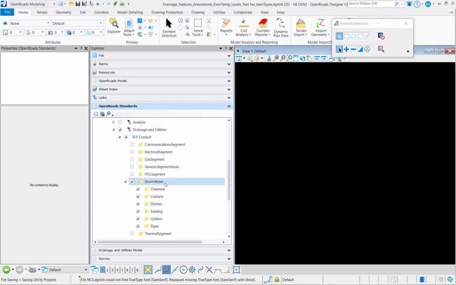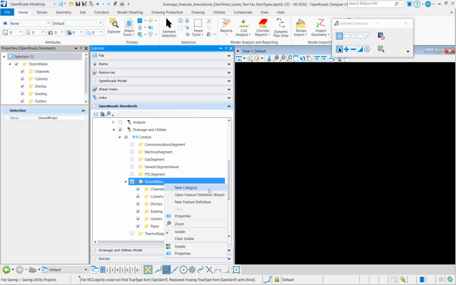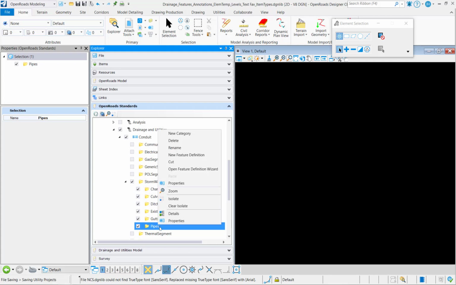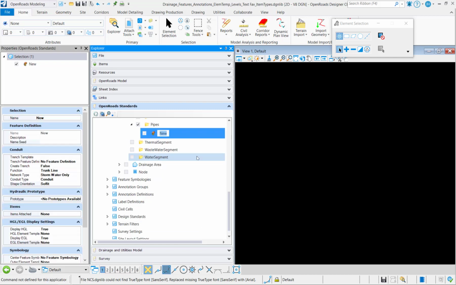So I've already done that by right-clicking the stormwater folder and adding a new category to create all of the folders that you see here in this list. Now I'll create the feature definitions directly in these folders by right-clicking and saying create a new feature definition. I'll start with a concrete circular pipe.